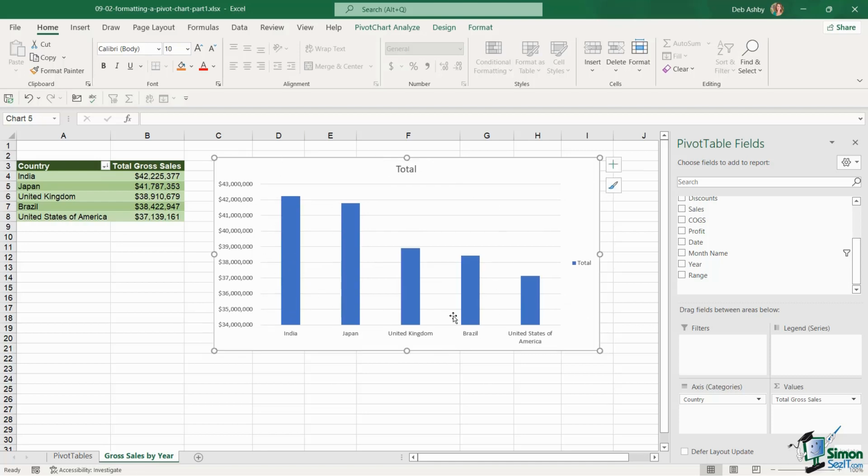Now what else on this chart is pretty unnecessary? Well, if we take a look at my legend, I just have total in there. Now I don't really need the total because the bars themselves are showing me the total. So I'm going to remove the legend as well.